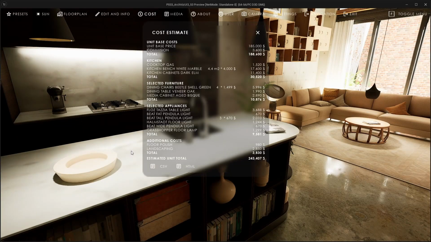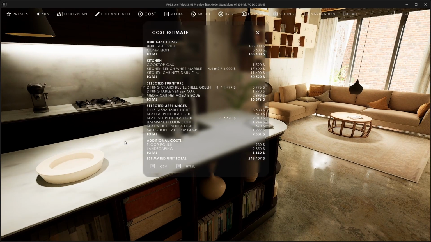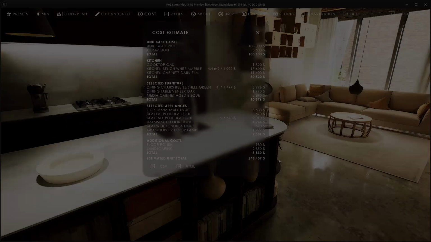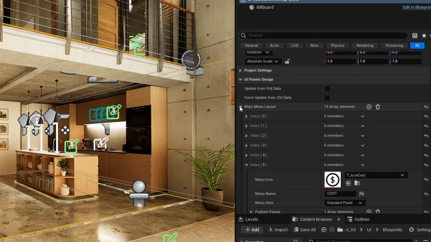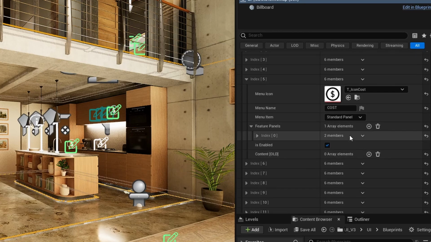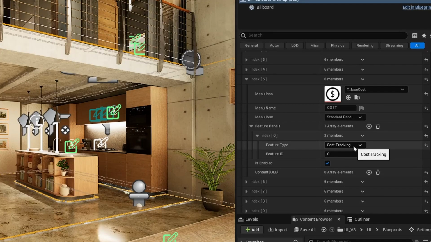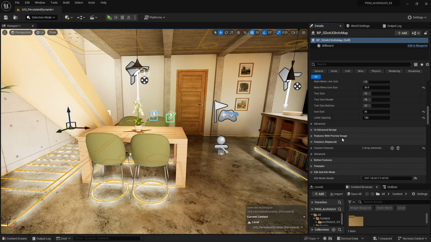UI3 keeps track of the selections made by the user in the scene during a session. It can output the choices and the object's costs into a report. Add the cost tracking widget to the UI as explained in Part 3 of the video tutorial series. There are some additional settings in the cost tracking section of the info map.